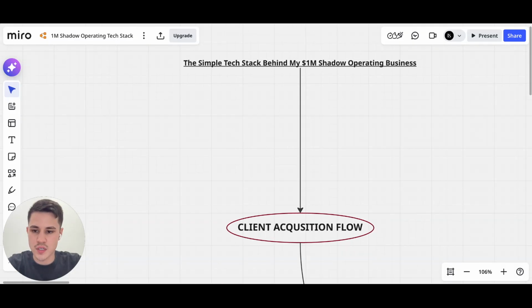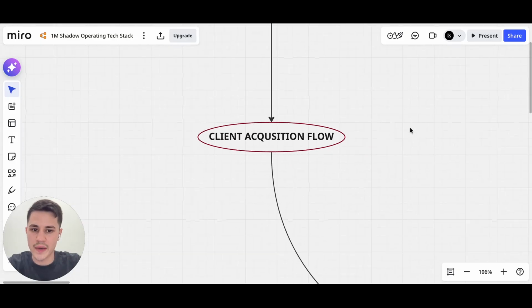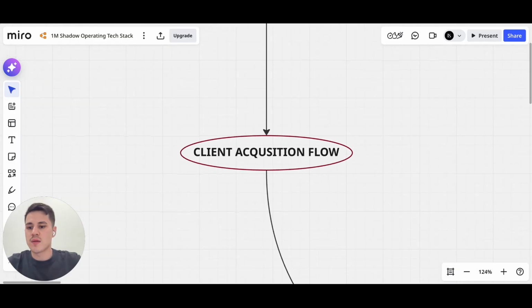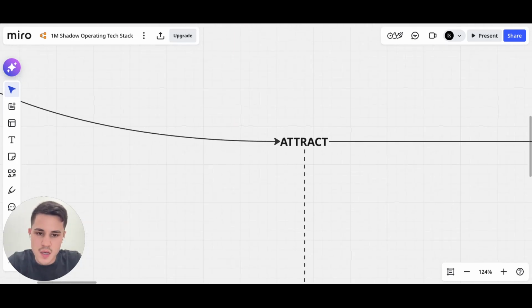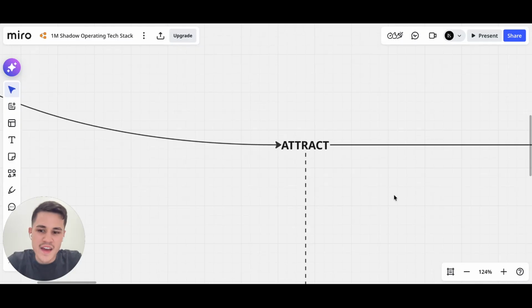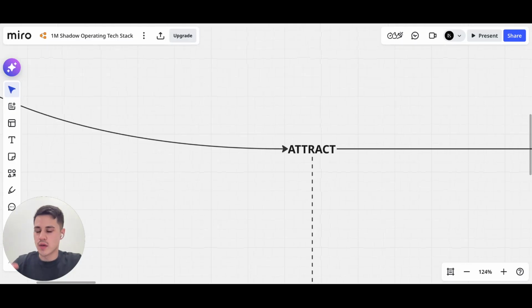Now, the way I'm going to cover these softwares is through the client acquisition flow, which means I'm not going to throw all these softwares at you. I'm going to show you step by step where each software is needed. All right, so let's get into the first step, which is to attract the prospect. And this point is when the influencer has already done a call to action on their social media and they've brought the prospects to your landing page or to your website.